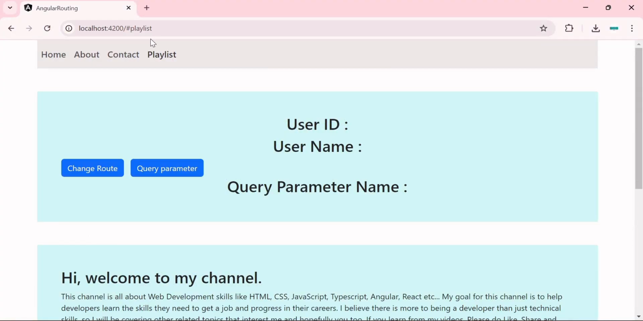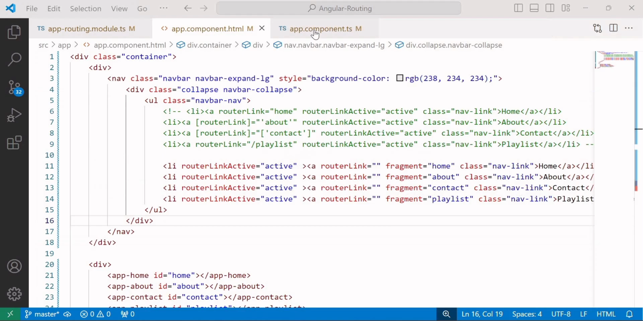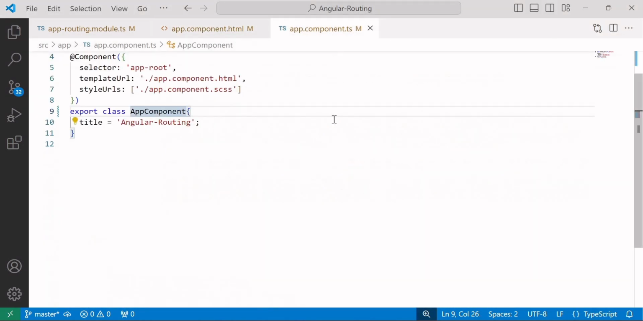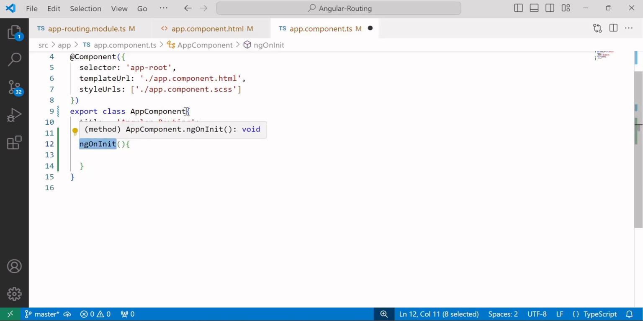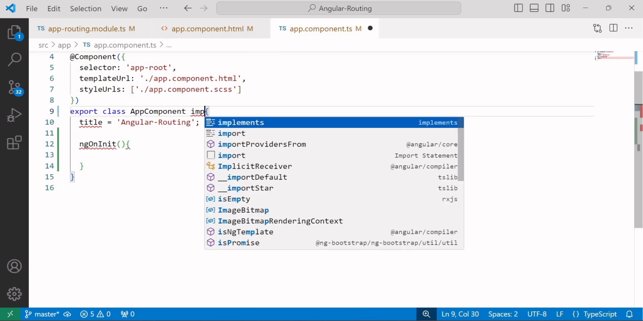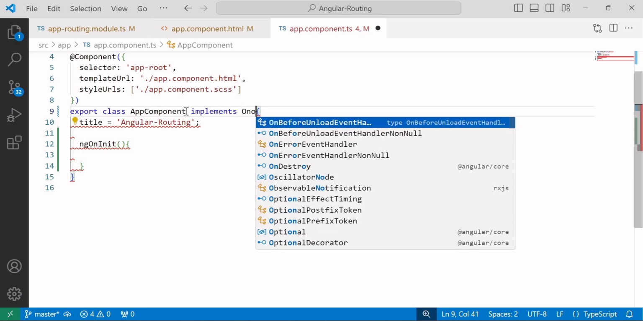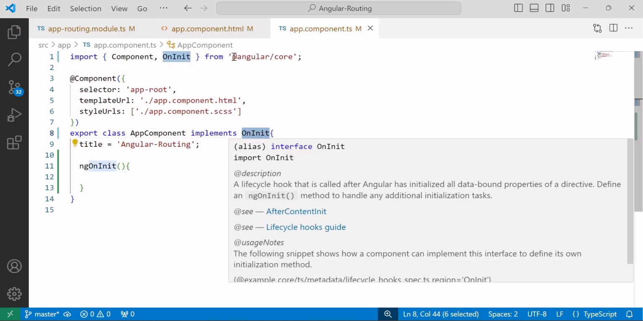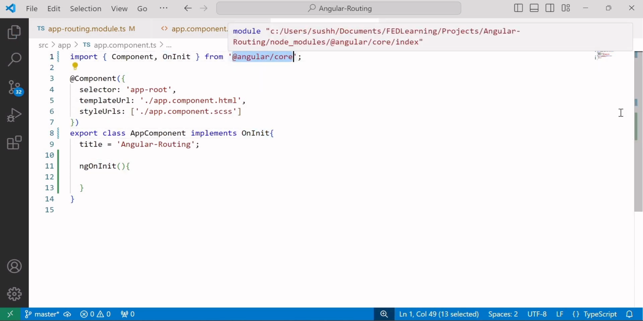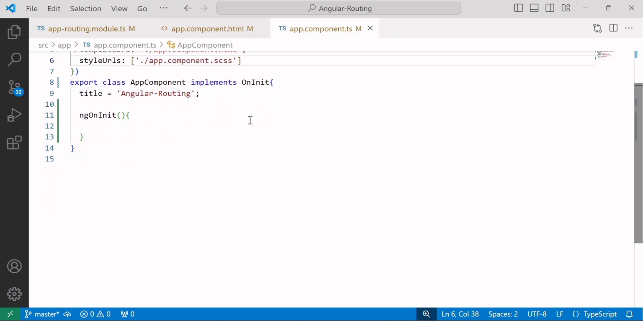So now we will see how to get this fragment from the route. For that we need to write code inside the app.component.ts file. And inside this TS file, we need the ngOnInit lifecycle hook. And in order to use this ngOnInit lifecycle hook, we need to implement the OnInit interface. And make sure the OnInit lifecycle hook is imported from the @angular/core package. Okay. So to fetch fragment from the route, we need ActivatedRoute.